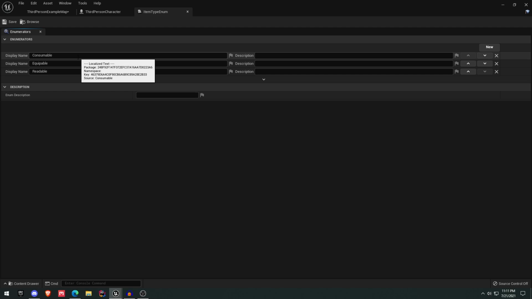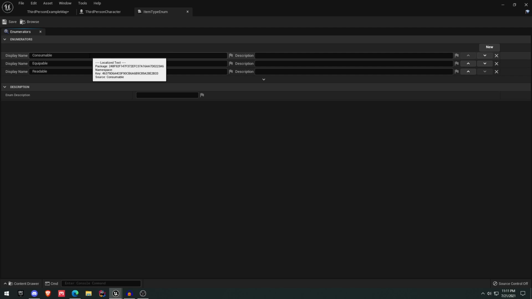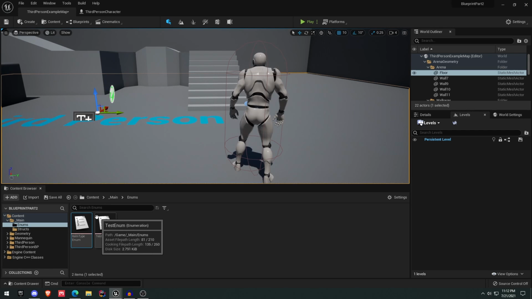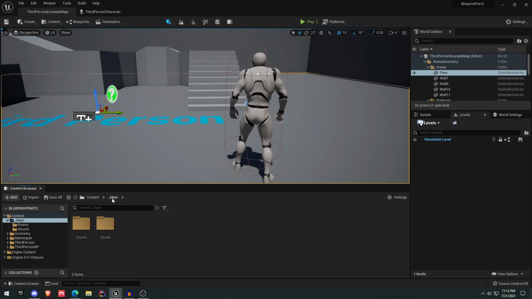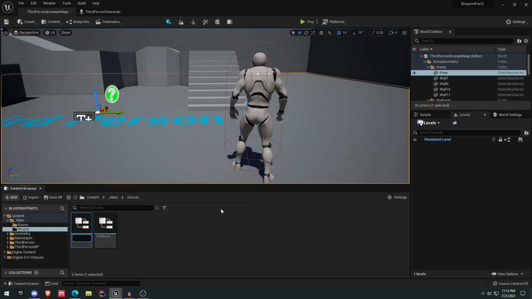Okay, so this is our item type enumeration. Basically, we have the different item types. We have consumable, equipable, and readable. And based on these different item types, we can do different logic. So let's go ahead and create our structure, our item structure with that item enumeration. So back in our main structs, we're going to right click and add a blueprint structure, and we're going to name this item struct.